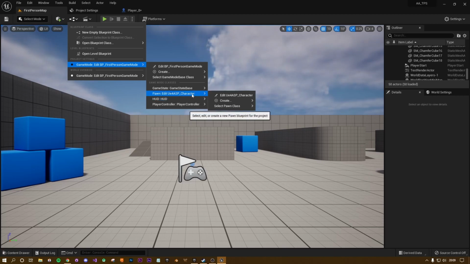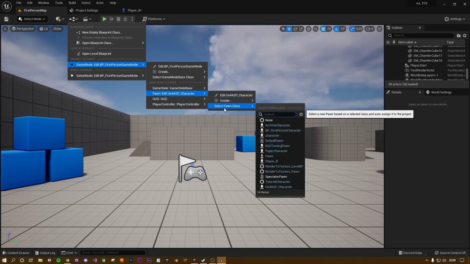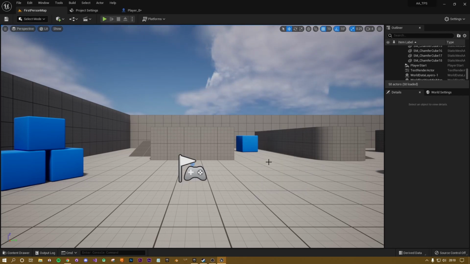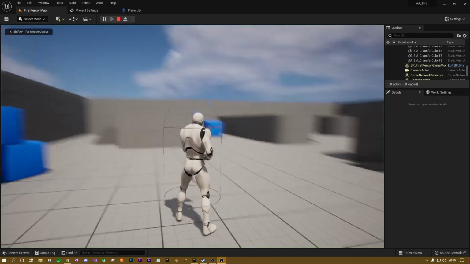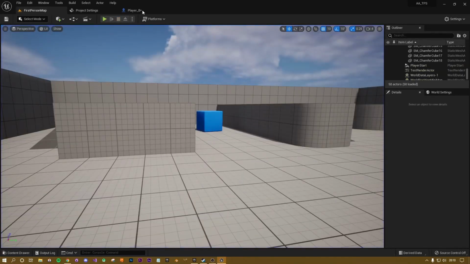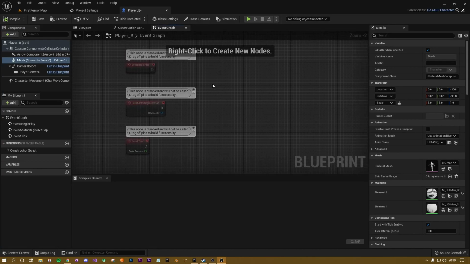We're going to hover over edit, and we're going to select a pawn class, and then now we should be able to see player B, or whatever name you've called your child. So let's click on player B, and if we press play now, you can see that we've still got a character which can move around, jump and crouch, except now we can make some changes to this for our liking.